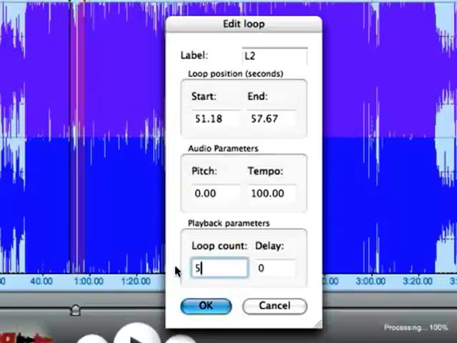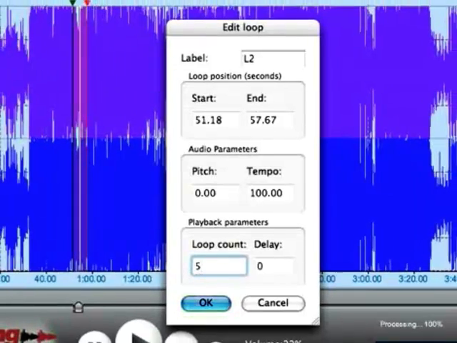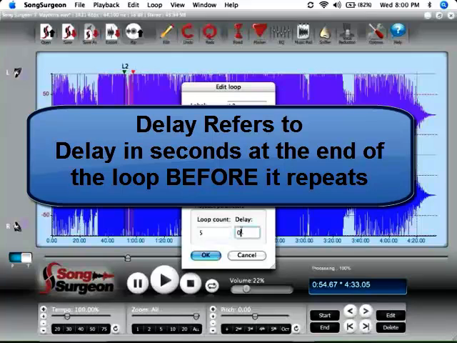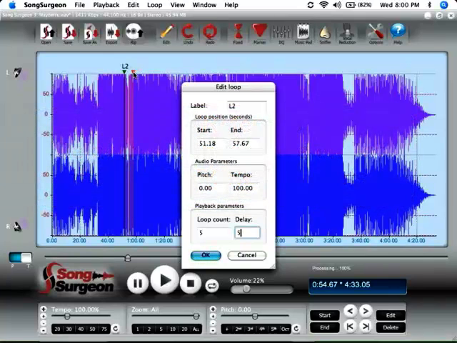And the delay is a delay at the end of the loop. So in this example up here on the screen for loop 2, if we have a delay of 0, it means it loops continuously. It gets to the end, it automatically jumps back to the beginning and continues to play. But if we change this to 5, it will hit the end of the loop, hit this red marker, stop or delay for 5 seconds before it jumps back to the beginning. And again, you can set this 5, 10, 15, 20, I think all the way up to 60 seconds.